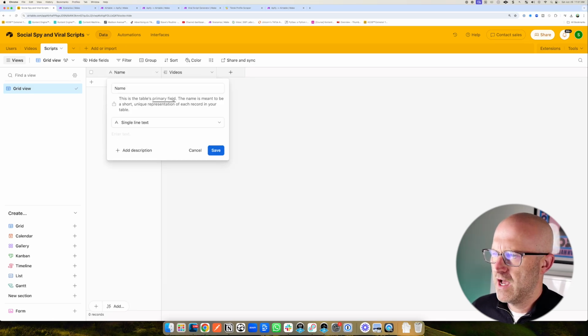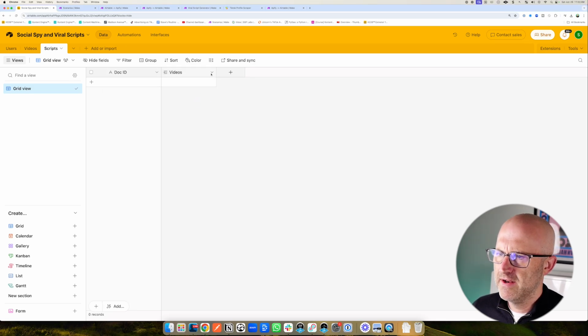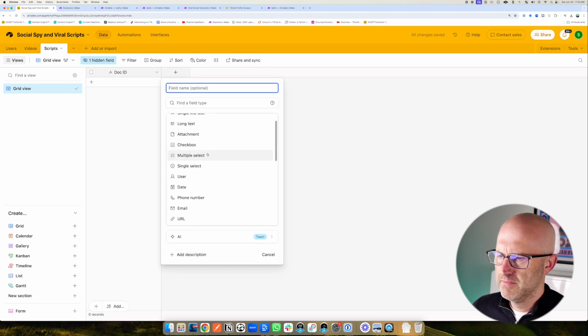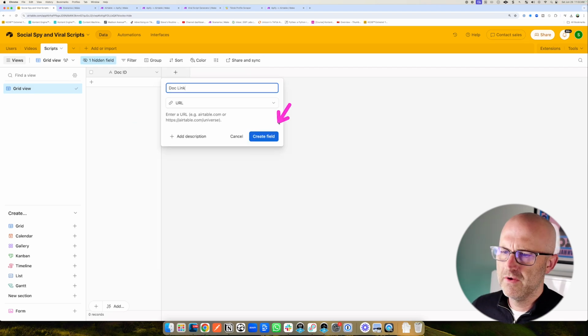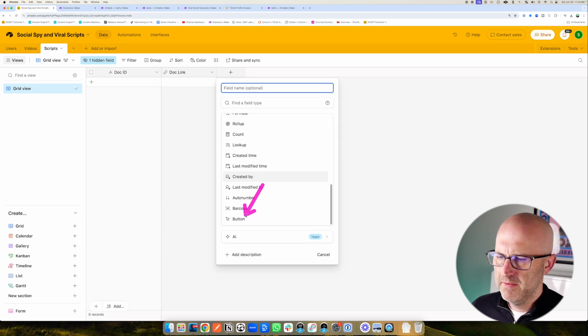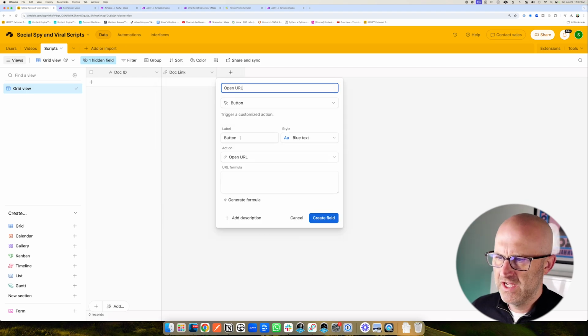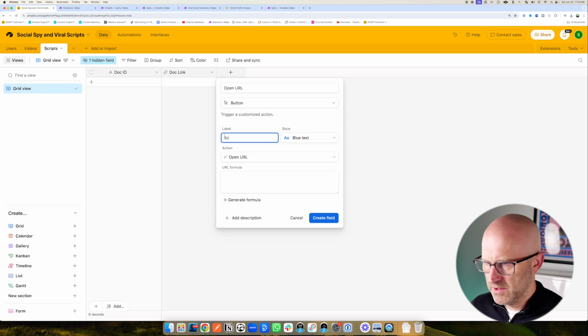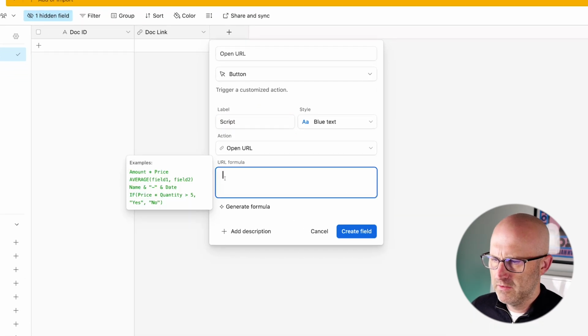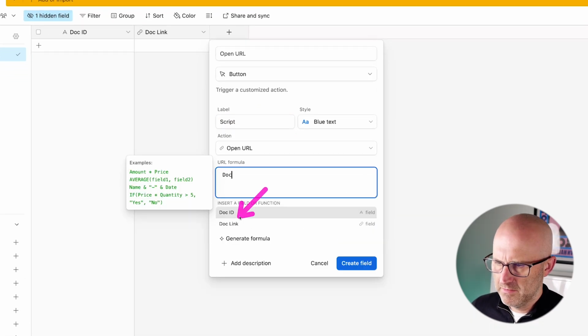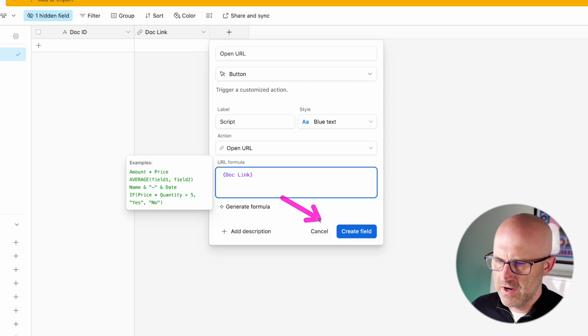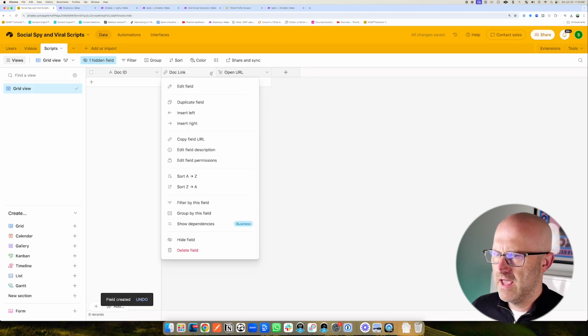I'm going to rename this to doc ID, save. I'm going to go ahead and hide the video column, hide. Then I'm going to add a link, URL, doc link, create field. I'm going to go ahead and create a button. We'll call it open URL. I'll change the label as well to script. The action is open URL, and we'll reference the doc link. Should pop up. You can just select that and then create the field. And then I will go ahead and hide the actual link.